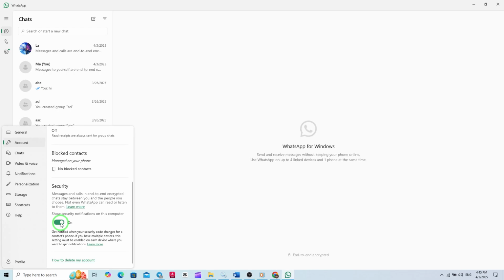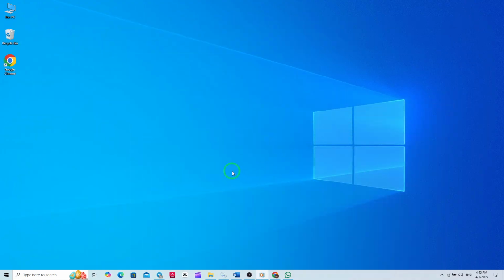And that's it. You've successfully enabled security notifications on WhatsApp for your PC. With this feature activated, you'll receive alerts whenever there are changes or activities related to your account security. By following these steps, you're taking an important step toward enhancing the safety of your WhatsApp experience on your computer.